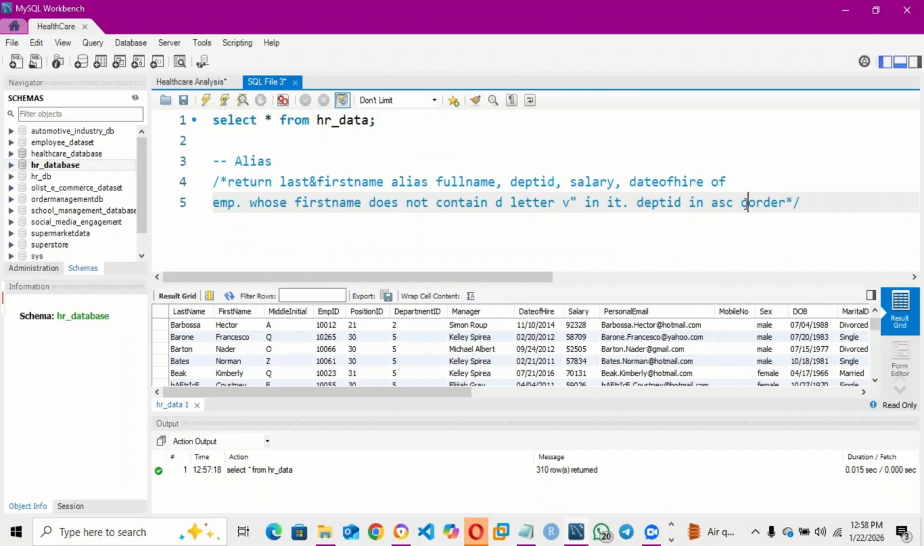This question says, return last and first name, alias full name, department ID, salary, date of hire of employees whose first name does not contain the letter V in it, and order departments in ascending order. This question seems to have almost everything we want to talk about. We have some certain keywords that we are going to make use of in this particular question.